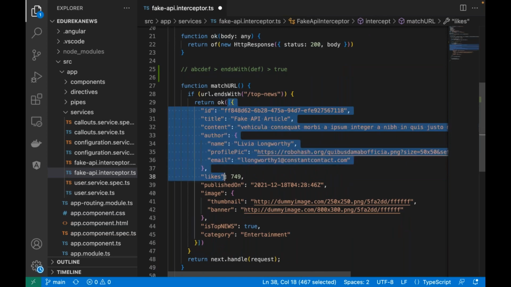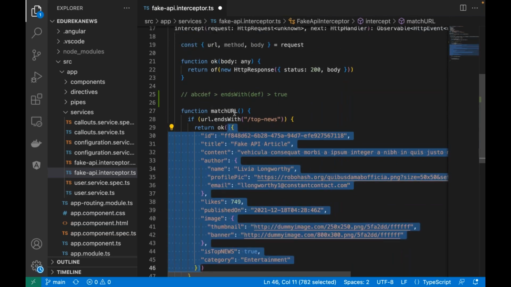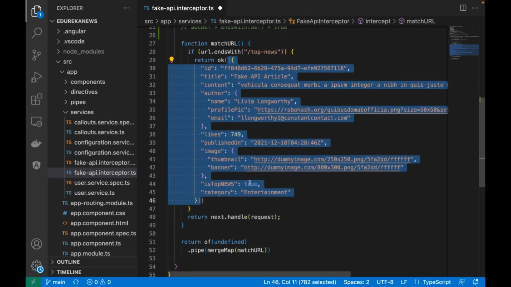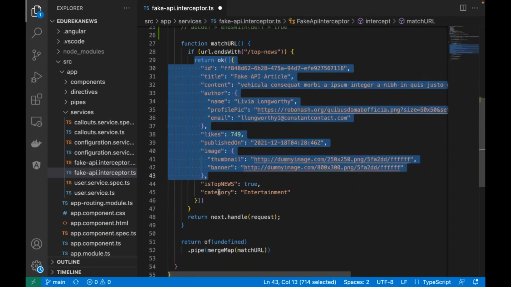I'm passing this whole data into it, which is the array, and that is the body which is going to be added in the response. So this creates the HTTP response and returns from here. Okay, so this OK returns from here.